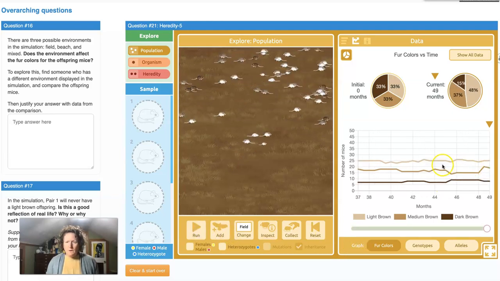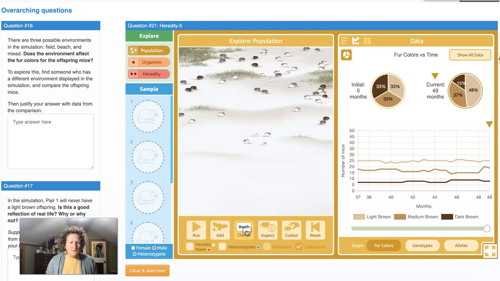There's 44. Looks like we have a lot more light mice. Without predators, there's about half light mice in the dark environment. There's 37% medium and 15% dark. That's an interesting result. Let's try mixed.